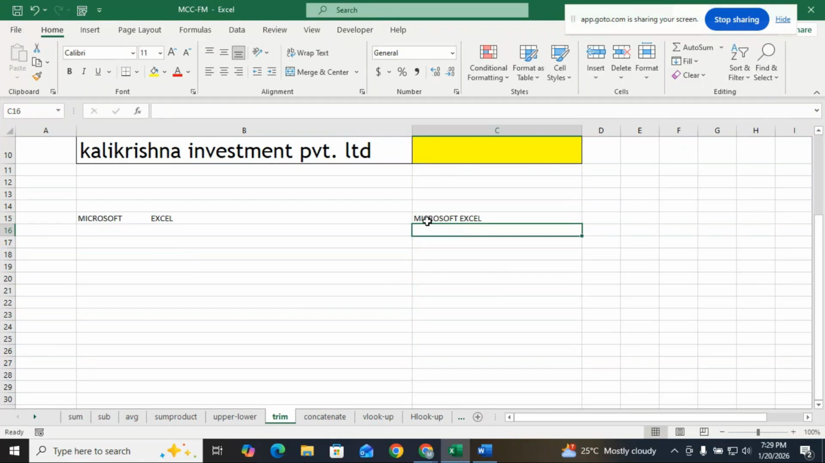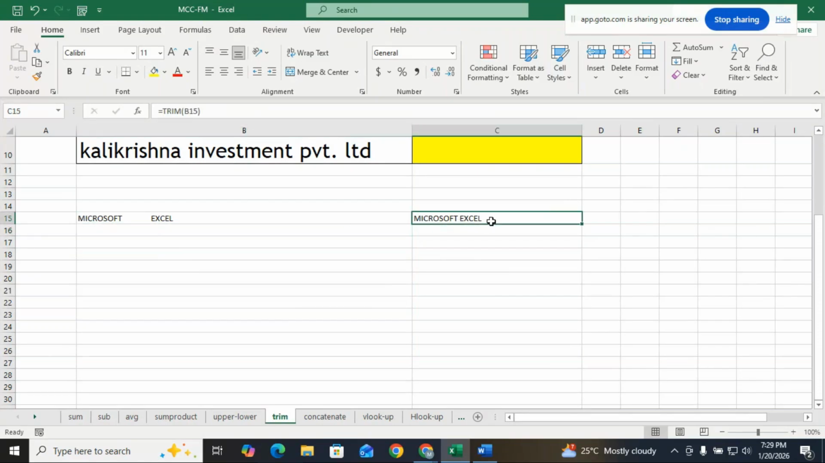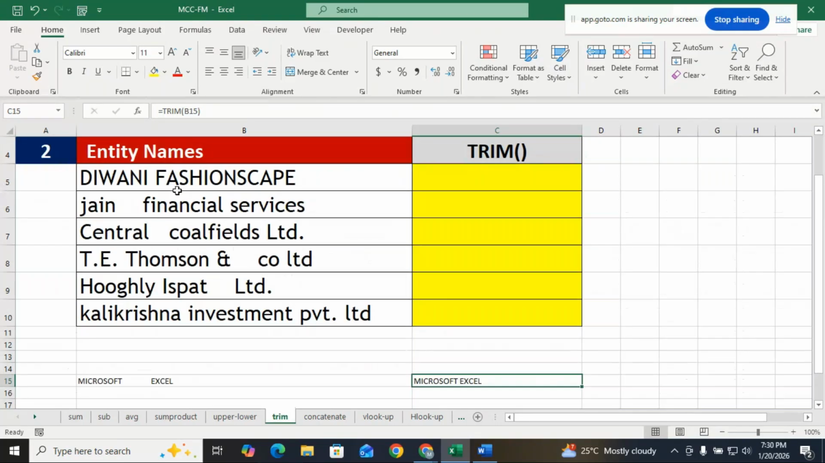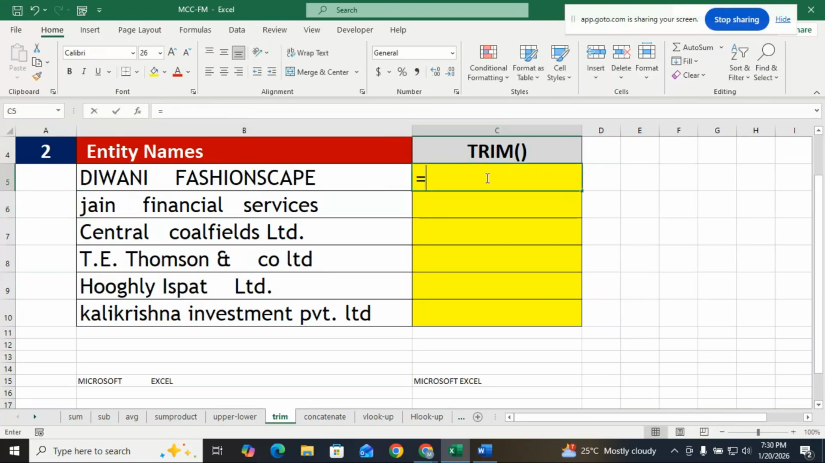If you observe, this is how the word was looking, and this is how it looks after applying the TRIM function. This is the transformation you experience on using the TRIM function. Same thing here. Of course, I haven't given much space here, so you can put up spaces in between. Uneven spacing is there, and for the same thing you can apply the TRIM function.